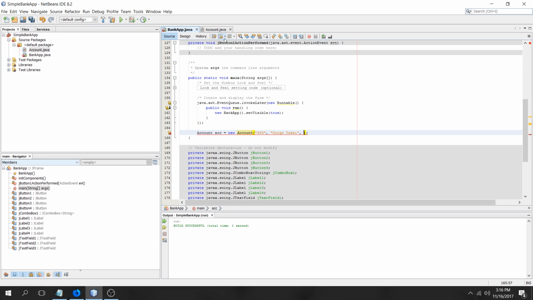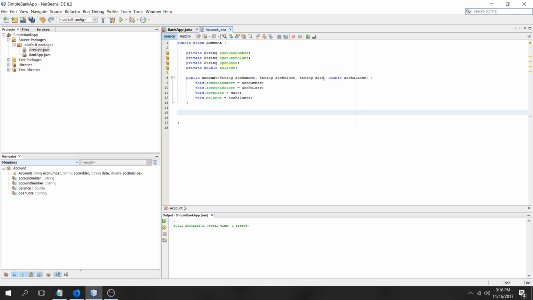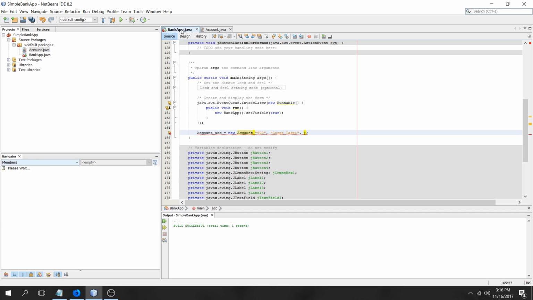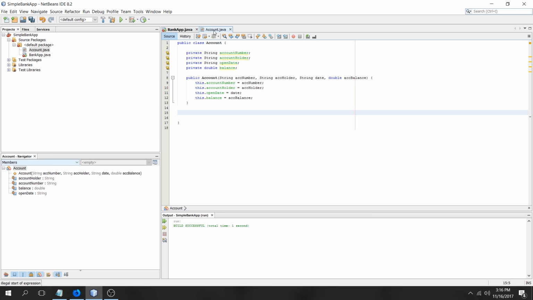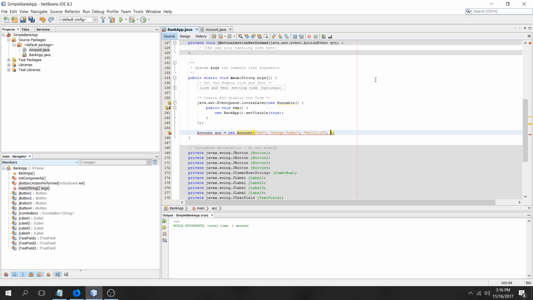George Take. Okay. And the date. It doesn't matter. 02/21/2018. I was going to put 17, but I misclicked there. Okay, so that's a string date, and then the last one is the account balance. So we're gonna give George Take $1.